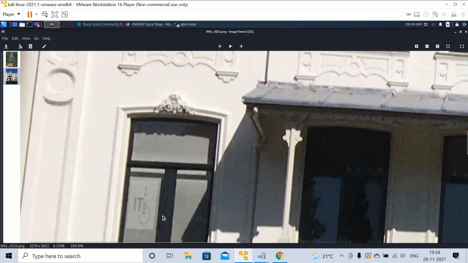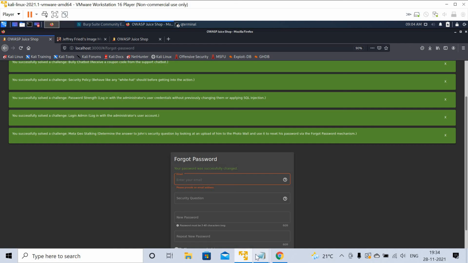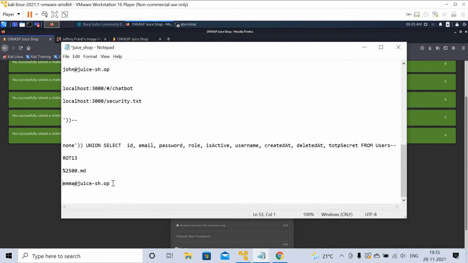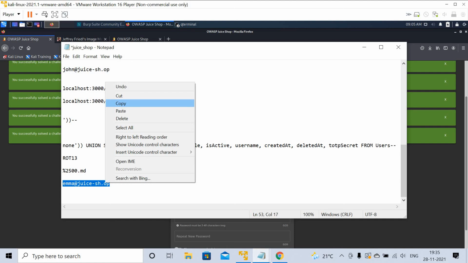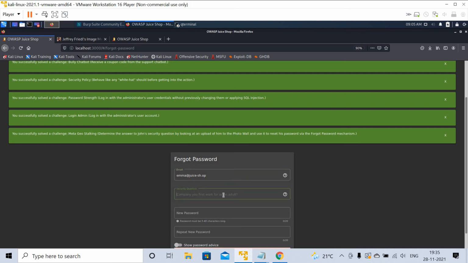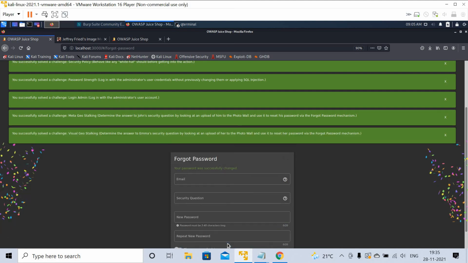After zooming you will get a certain message over here, IT-sec. This is the message that I'm going to log in with, so I'll make use of this. I will enter this particular password, and one more challenge will be solved. We don't have to mention the same thing again and again. We paste this over here, and the security answer is nothing but IT-sec. Let's set the new password over here and try to change it. So one more challenge is solved, the visual geostacking mechanism.